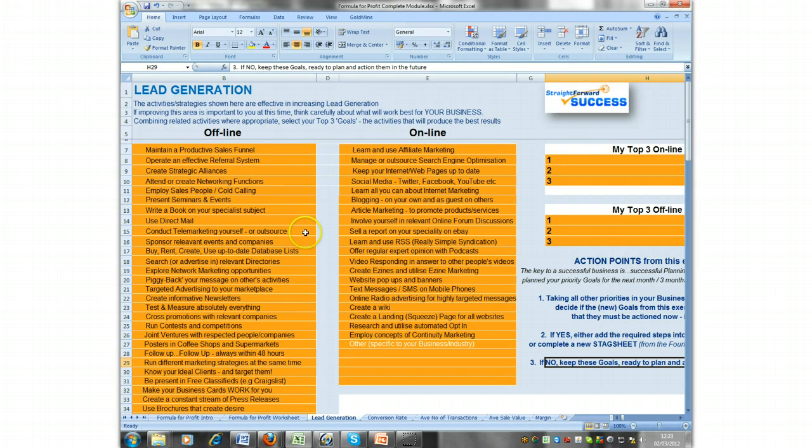Or telemarketing, yourself or outsource it. Again, perhaps not quite so relevant, particularly if you're looking for referrals that are already warm leads, but at some stage you're going to need to pick up the phone and speak to people. What about sponsoring events or companies? What about having a database?